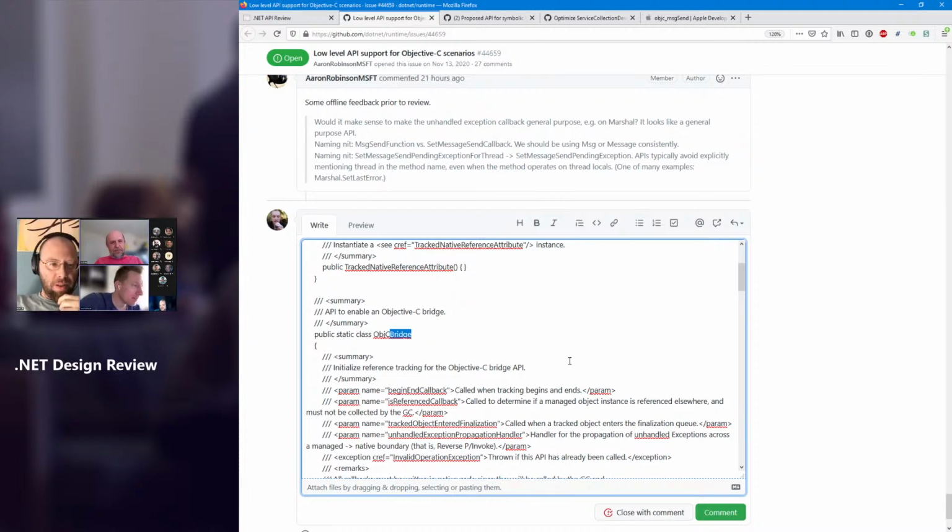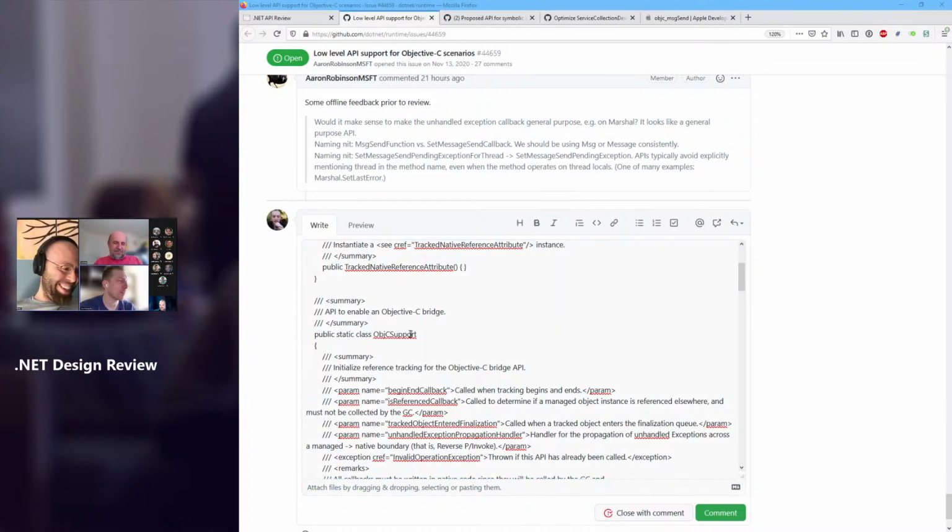I had kind of mixed feelings about the bridge thing. So I know there's this other thing called bridge. I really have no strong preference. I think you've all made your arguments pretty well that having an Objective-C prefix makes sense. I absolutely would not be happy with a class called support. So Objective-C support makes perfect sense to me. Works for me, yeah.